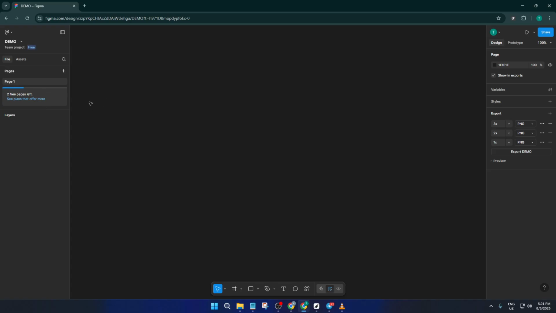Shifting your attention to the right, this is where you control the details of your design. At the top of the panel, you'll see a Design tab, which is home base for most of your styling. Below that, Page, Variables, Style, and Export. Here, you'll adjust things like fonts, colors, sizes, and layouts.